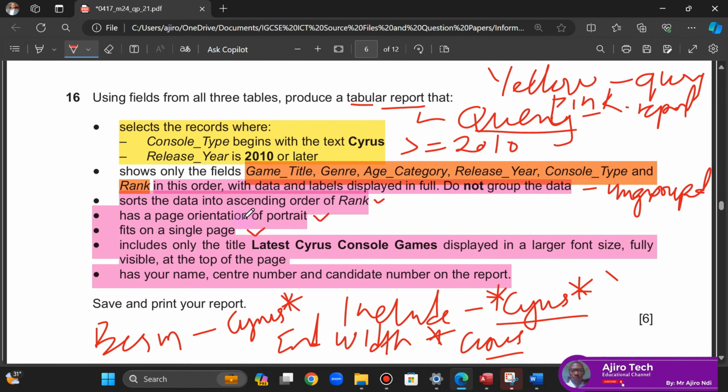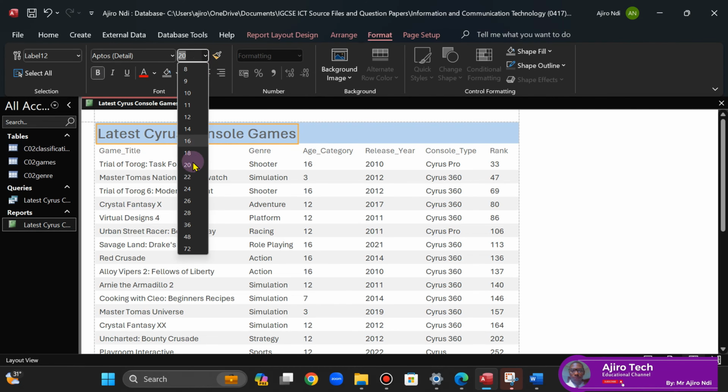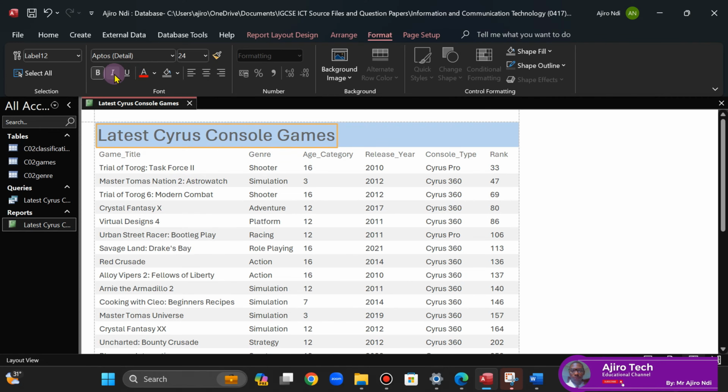Okay. Now they said include only the title, latest console game, display in a larger font size, fully visible at the top of the page. Okay, larger font size, fully visible. This is going to be what? The report header, right? So which is this? I'm going to click on this. Bold, font size can be 24, and then just make it black. Okay, so we have this.